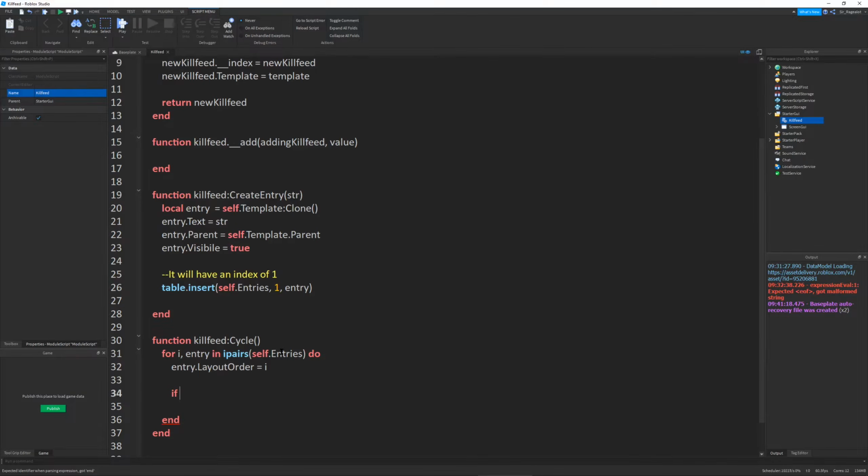And so in this little run thing, we're going to check if entry or if I is greater than self.max entries, we will destroy the entry. And this should also remove it from the table, I'm pretty sure. But honestly, it doesn't really matter since we're always inserting it at the beginning. So this will basically say if I is greater than 3, then we need to destroy it because that is greater than our max entries.